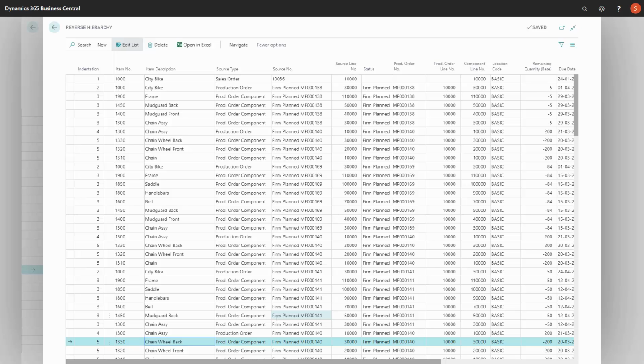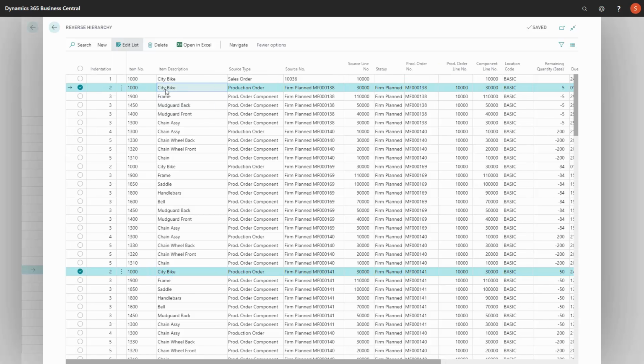But since it's not bound by hard reservation and it's just independent orders, many items could have influenced this one. So for instance, my production order on city bikes on low level 2 is dated both here and there. So we don't know which of those production orders we are actually going to use to fulfill the sales order in the top. And that's why we need to include the complete hierarchy that we're looking at.